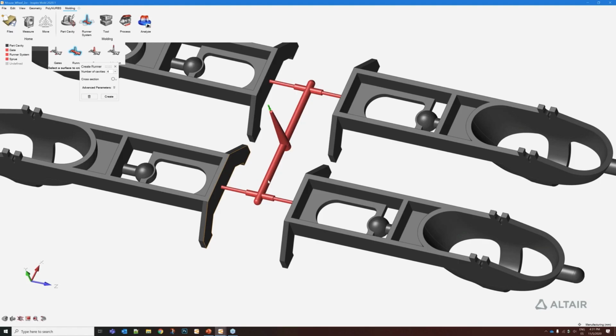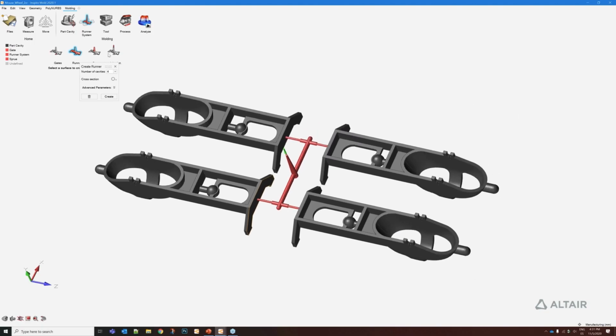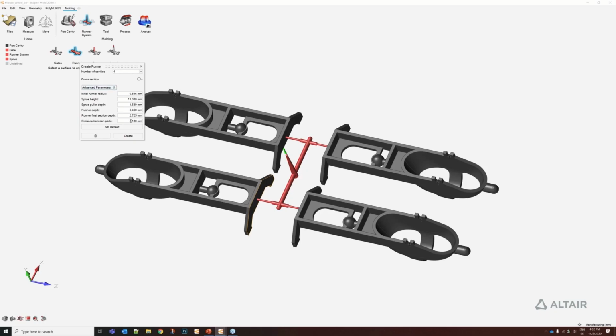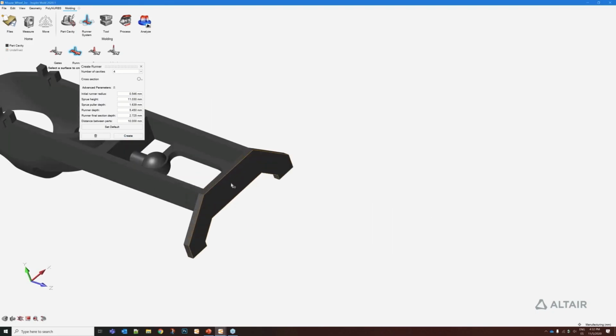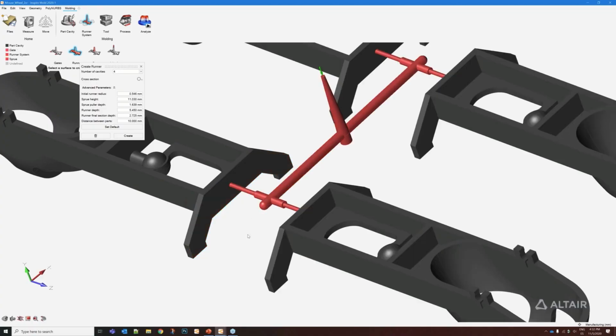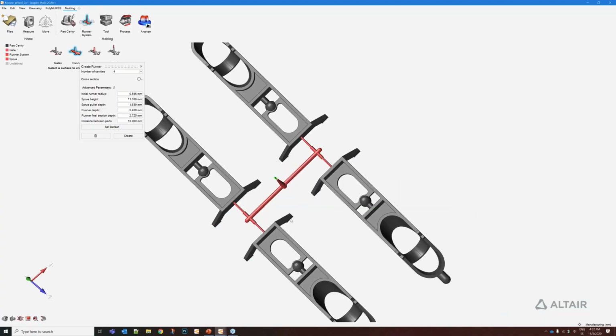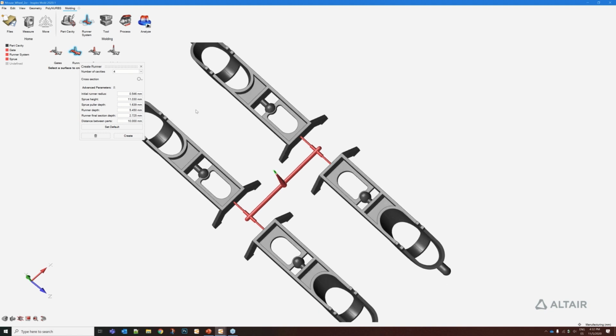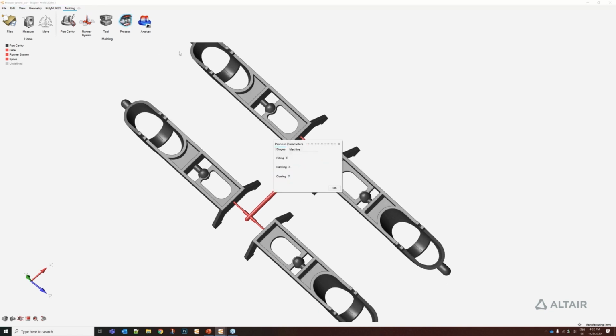So these diameters are computed based on the thickness of the part, on the size of the part, and on the filling time we are defining. We can change this. This is a parametric setup, so we can say, no, I want to increase the distance between my parts. So I will hit create here, and I will remove the current one. Yes, of course. I select again my surface, and now I have increased the distance between my parts in the mold. And of course, we can basically define the process.